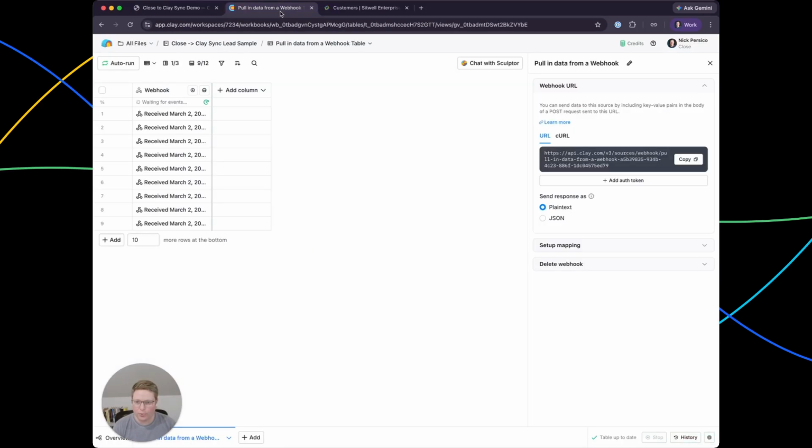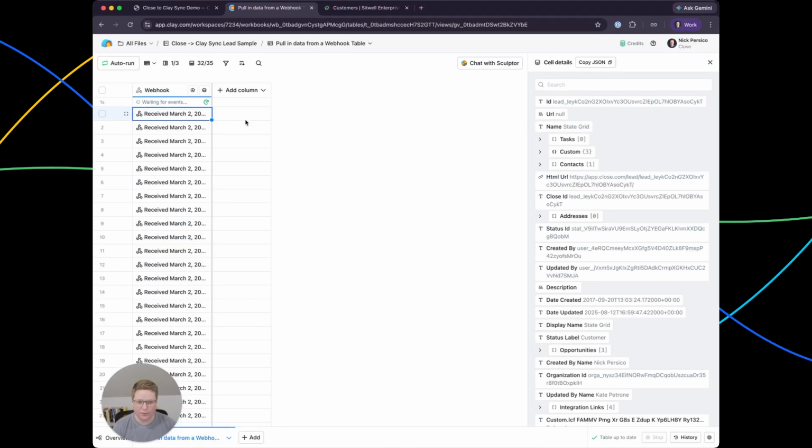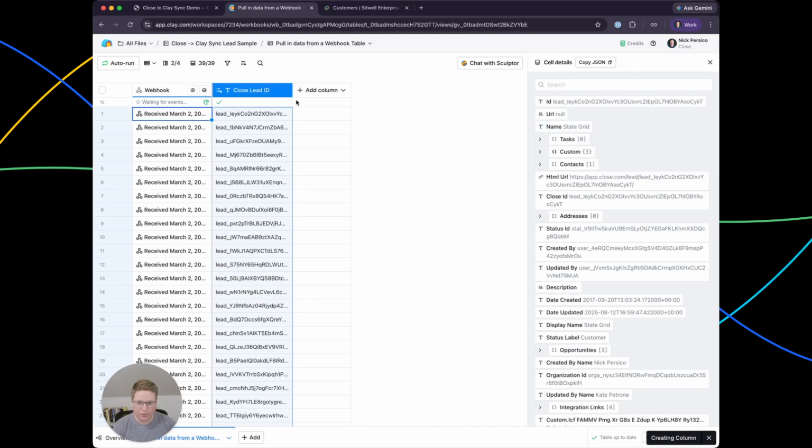And if I look at my workbook in Clay, I should see these new events coming in to the workbook. So this is not really a handy way to look at this information. So actually, let me click into one of them and add the lead ID as a column. So I'm going to do Close Lead ID, create column. So it'll show that. And then I'm going to add the name. This is the lead name.